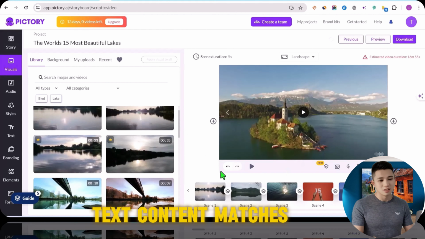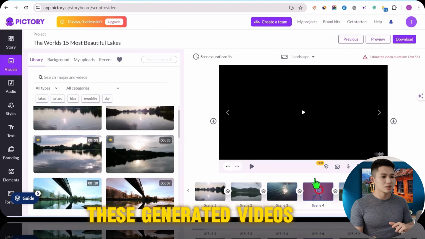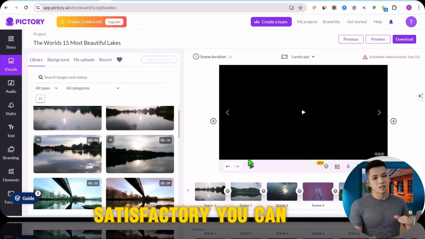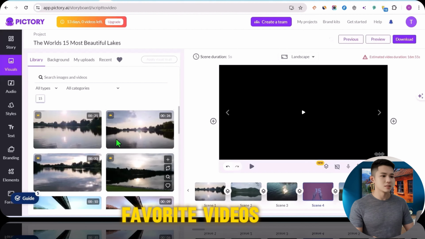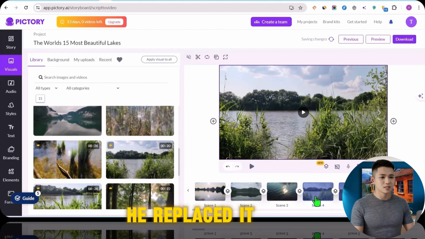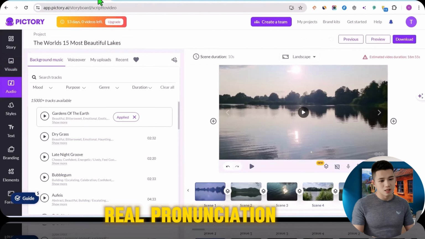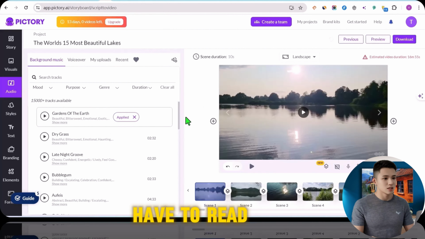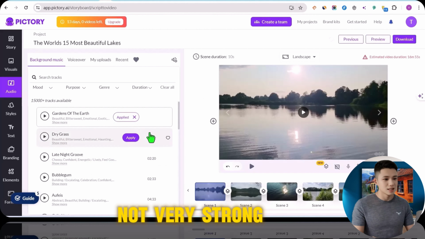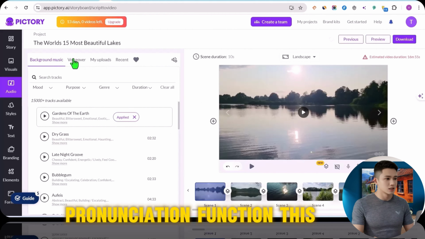If the corresponding text content does not match the video, or the content of these generated videos is not satisfactory, you can also change to your favorite videos. Then click Replace. In this case, he replaced it directly. Isn't it very convenient? Because it has real pronunciation, that is, you have to read the text out. If your English reading ability is not very strong, the second item that can be clicked is the AI pronunciation function.